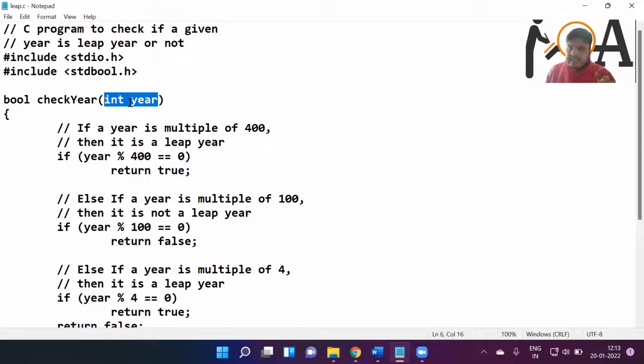Basically, the concept of leap year is that if any year is divisible by 4, it is a leap year. But it is not a sufficient condition, right? It is not a complete condition. The complete condition is that if your year is divisible by 100, it must be divisible by 400 also. For example, year 2100 is divisible by 100, as well as by 4, but it is not a leap year. The condition is that if it is divisible by 100, then it must be divisible by 400. Then we can say that it is a leap year, right?